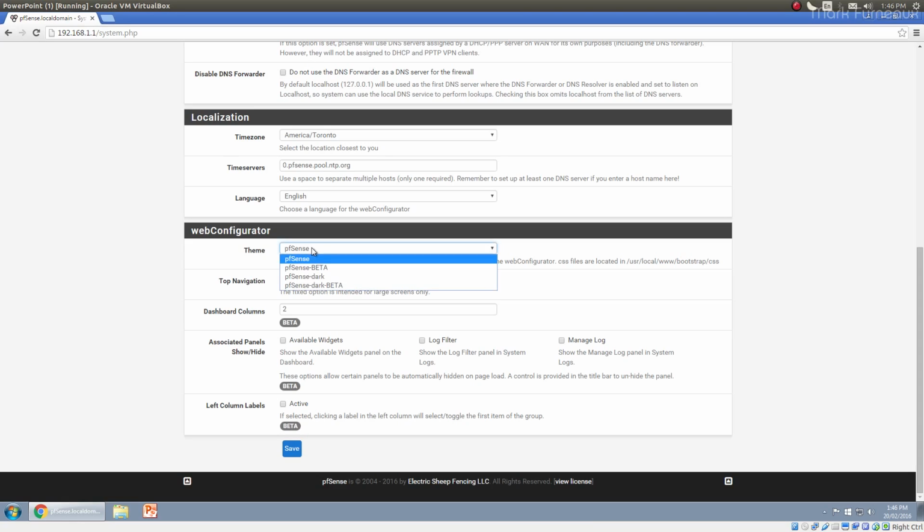So themes, currently there's only 2 themes. There's a dark theme and a light theme. The older versions of pfSense had a lot of other themes, but of course they all need to be rewritten now that the WebUI has changed. So eventually there will be more themes.